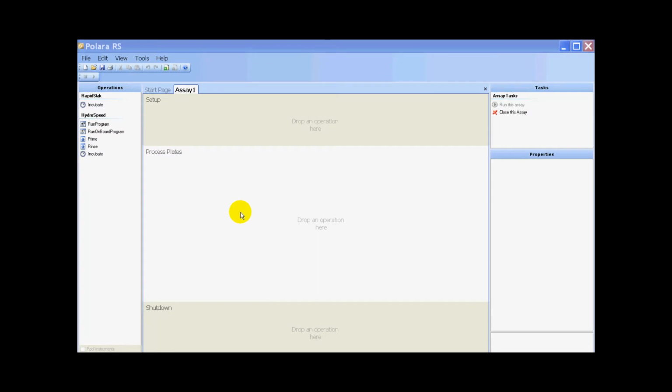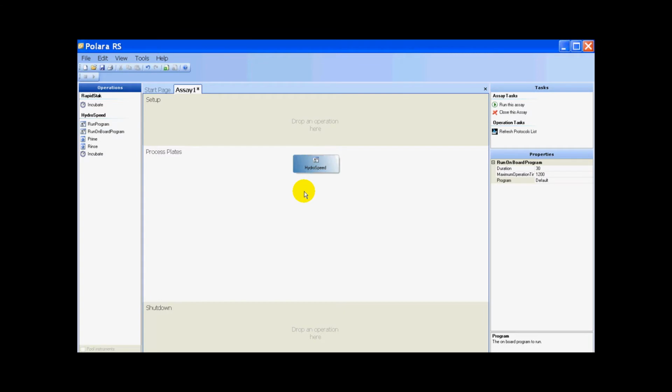Once we select Create this assay, we are now at the process editor. All we have to do is drag and drop operations of the HydroSpeed or the RapidStak under the operations panel into the center of the page, or the process editor. I am going to pull Run Onboard Program into the center, and now we just select and modify the properties.